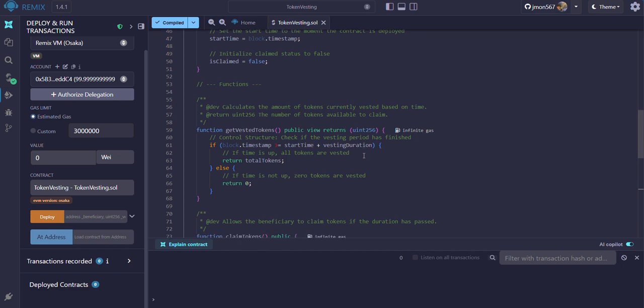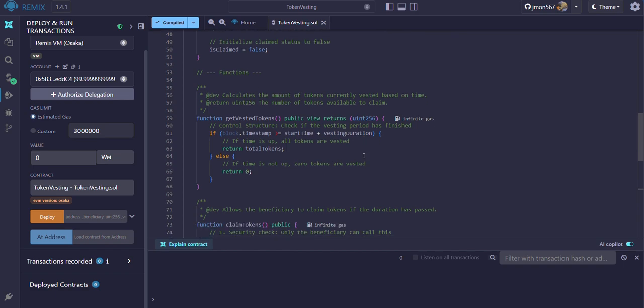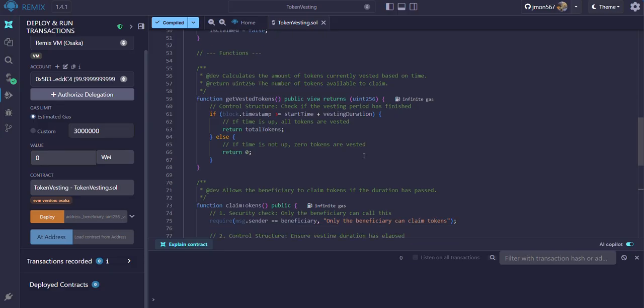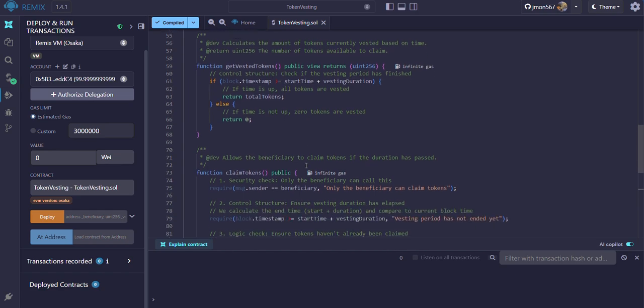All right, our functions. So we've got the get vested tokens function. It's going to involve calculating the amount of tokens currently vested based on time, and then return the number of tokens available to claim. Of course, this is all if the time is up. If time is up, all tokens are vested, but if time is not up, 0 tokens are vested, and we will return a 0 in our else.